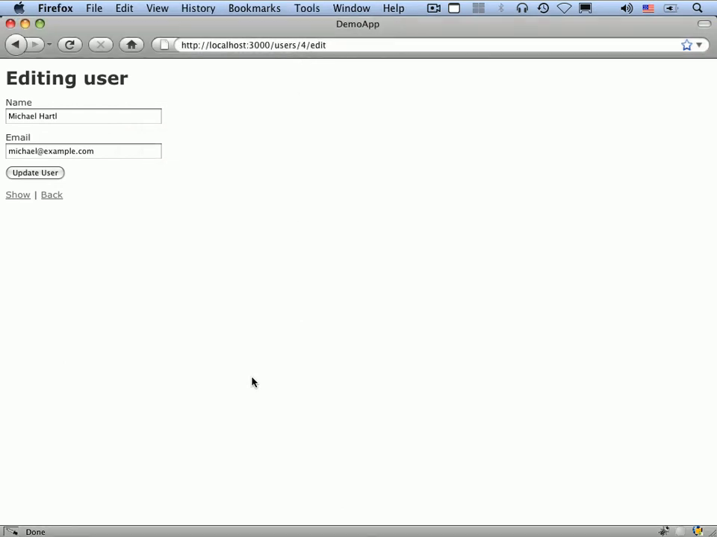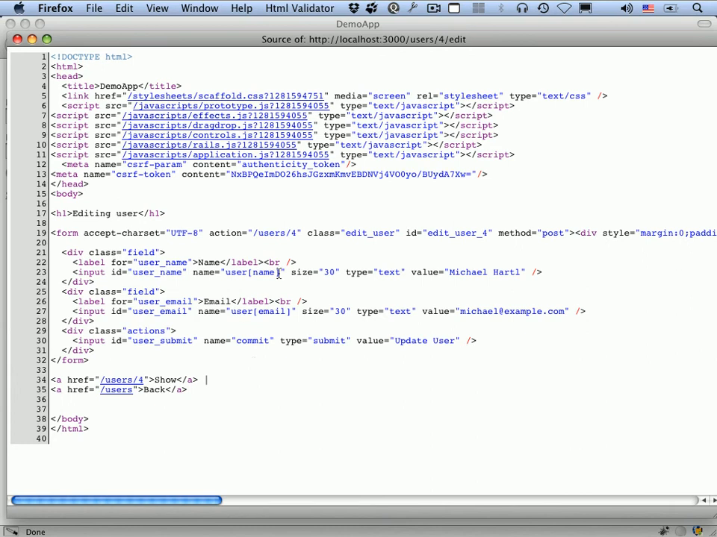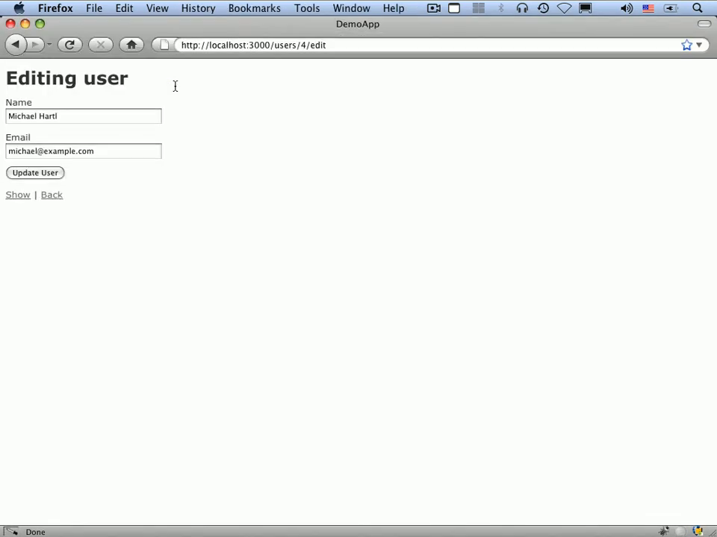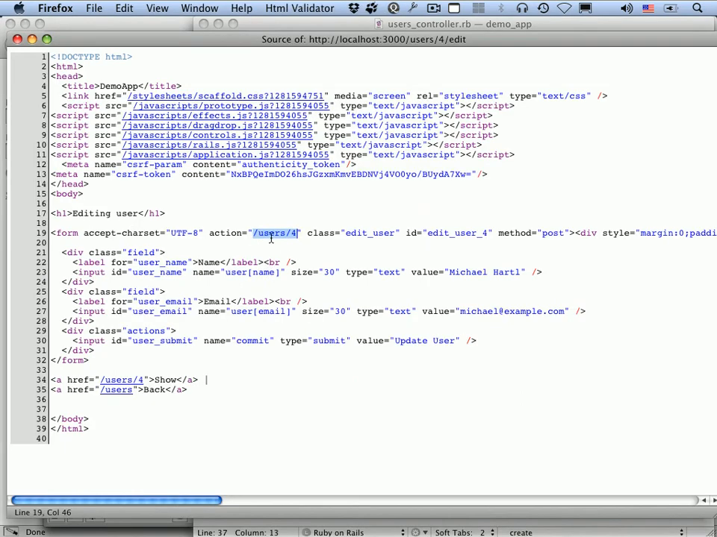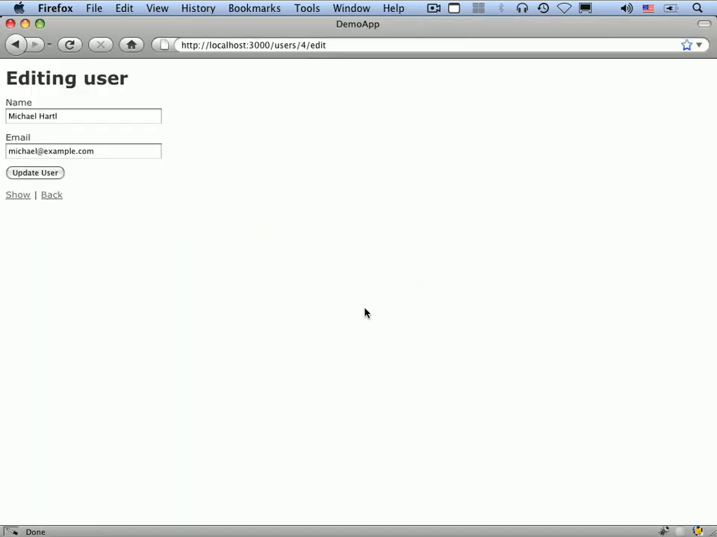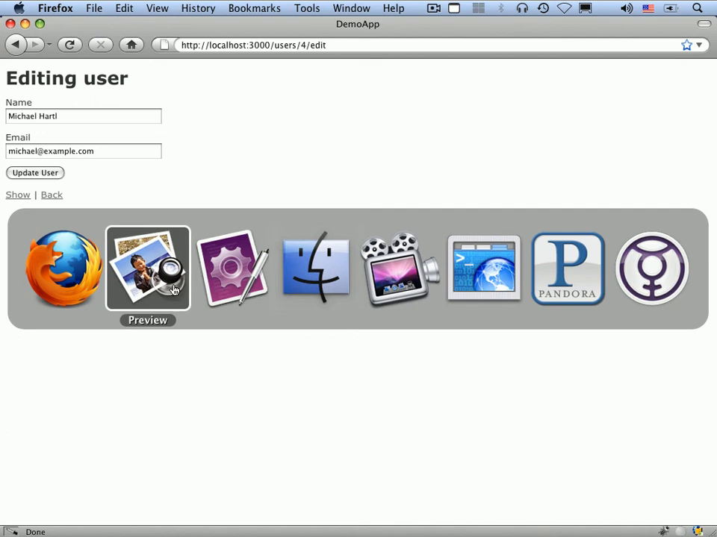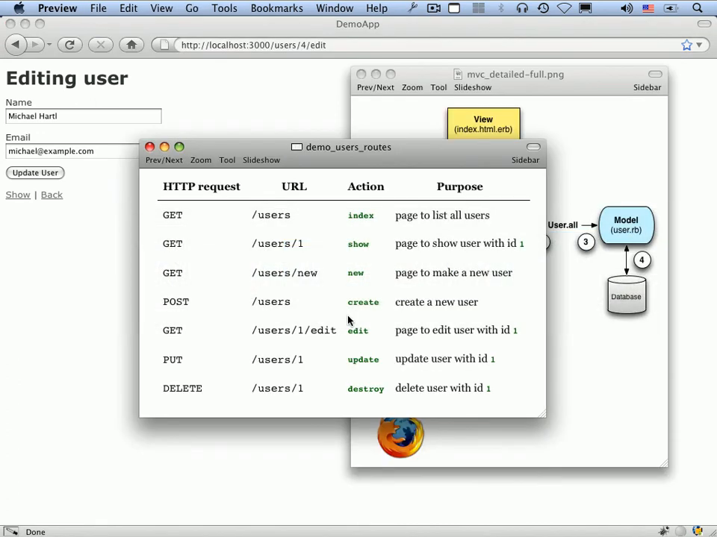So you can actually take a look at how that works. If you look at the source code for this, here's the form, and here's /users/4. So the URL here is /users/4/edit, but where it's actually posting to is /users/4. And like I said, it's a POST, but what's happening is Rails is arranging for a PUT request to happen.